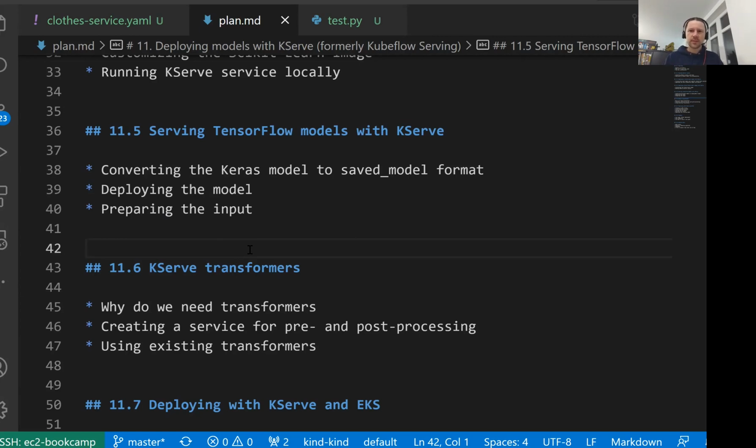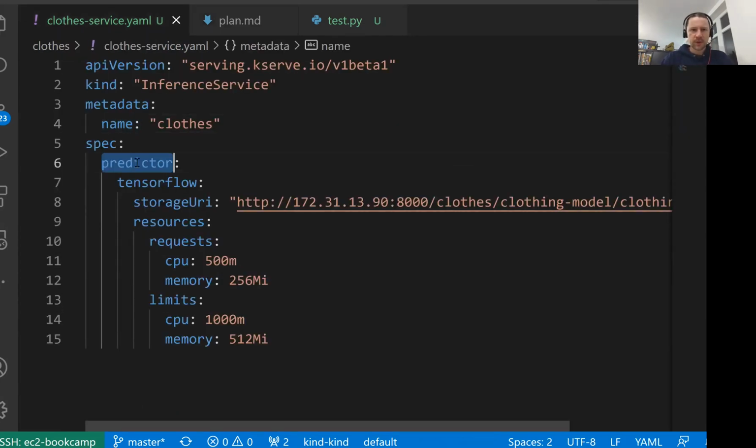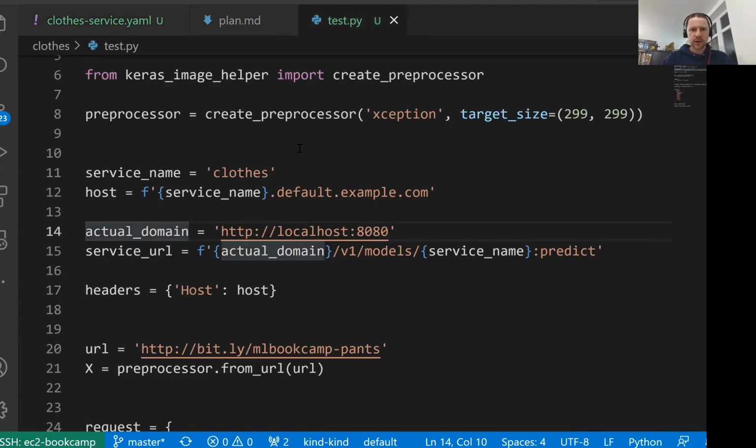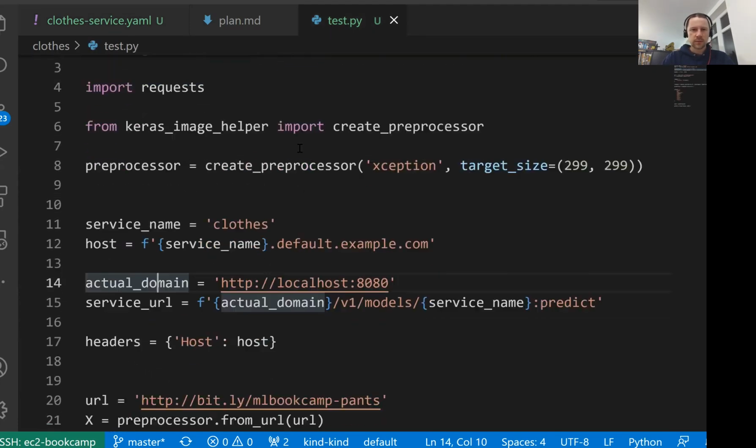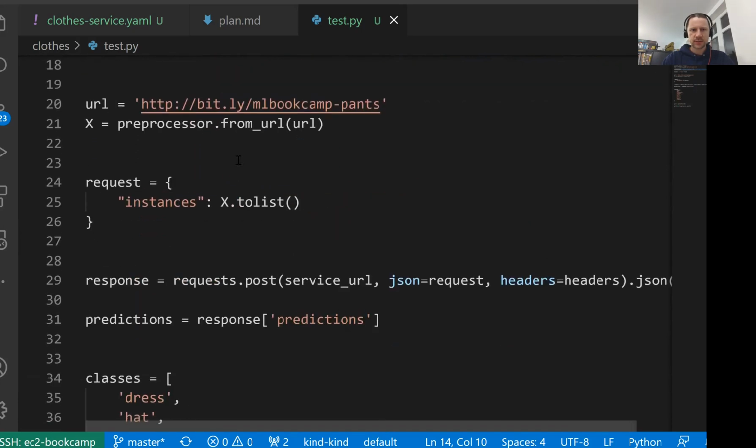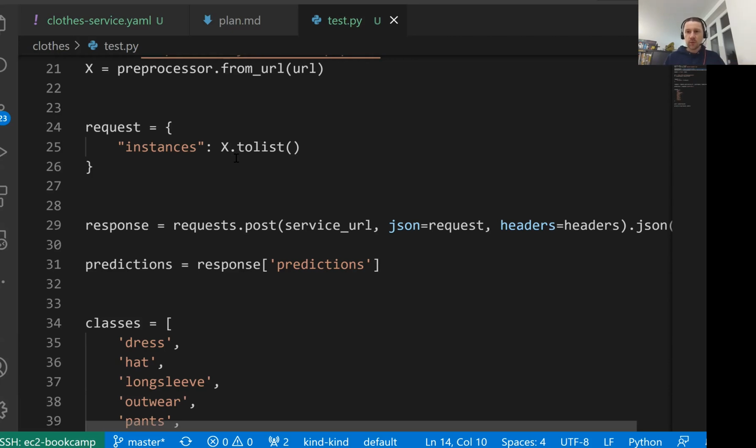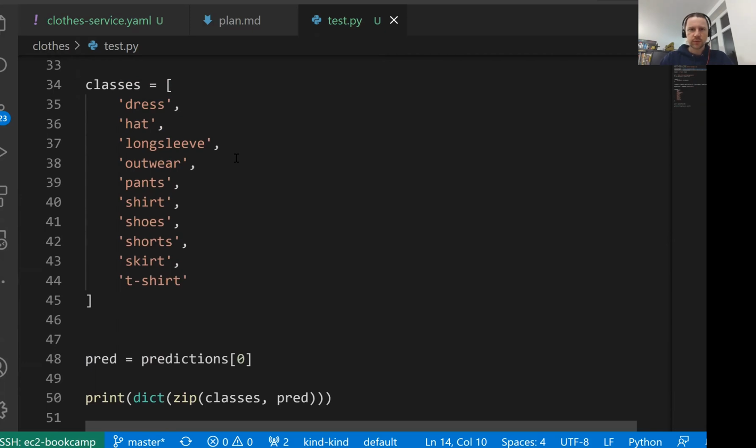In the previous lesson, we deployed the clothing classification model with KServe. So we created this YAML file. In this YAML file, we specified the predictor, which points to our model in the saved model format. And we also prepared this test.py file. This test.py file gets an image, prepares it. We use Keras image helper for doing image preparation, and then we send this data to our model that we deployed with KServe. And then finally, we do some post-processing.